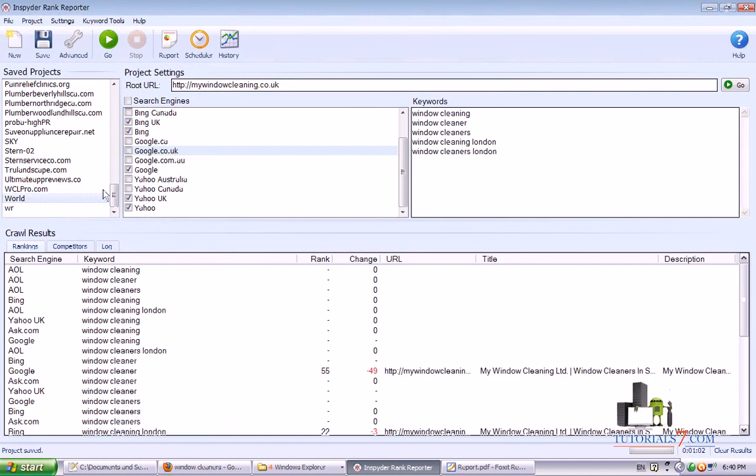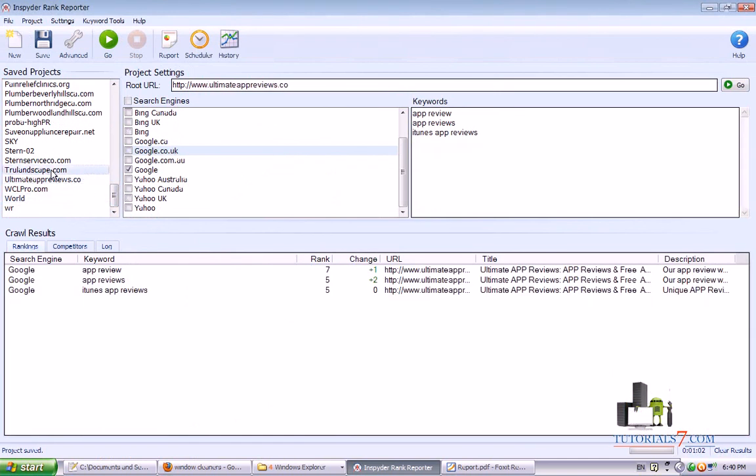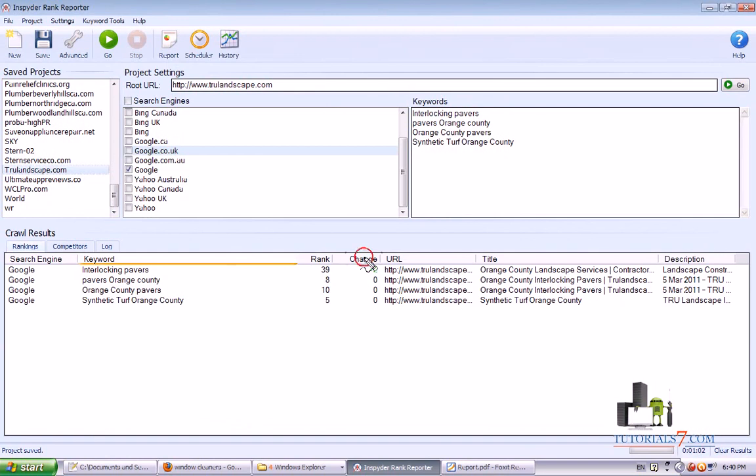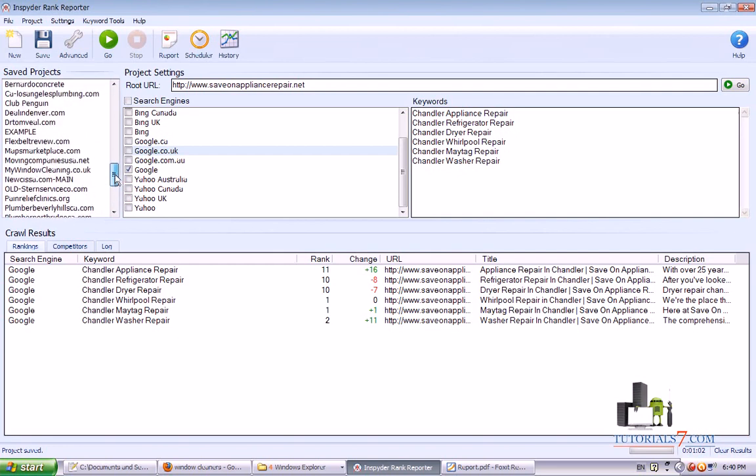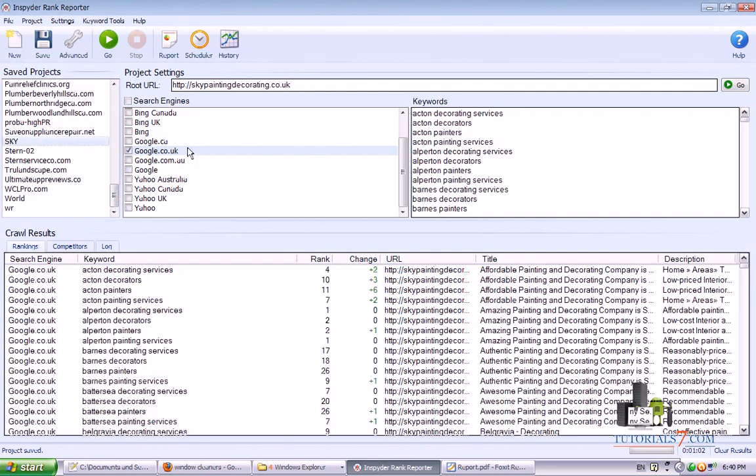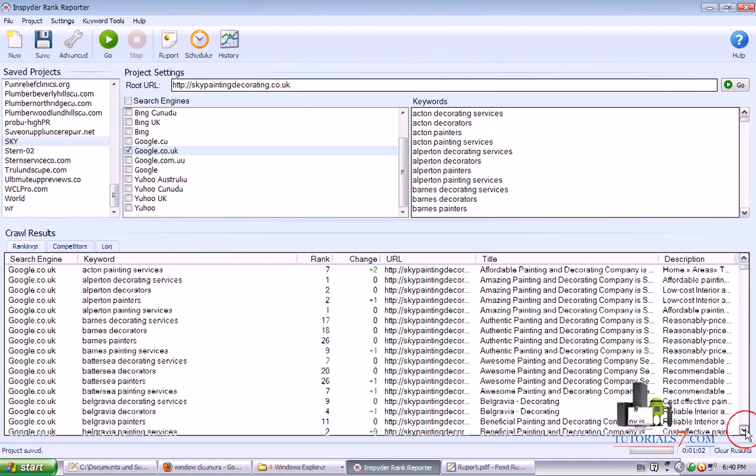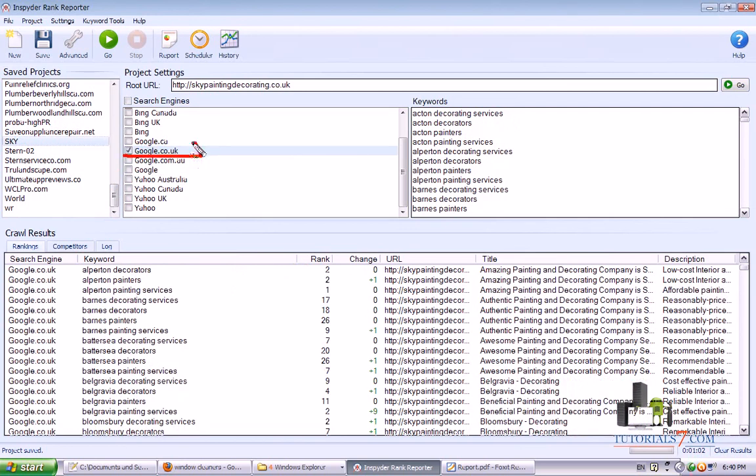And here are some of the results. +2 means that from the previous start of this program for this campaign, the site was on 41st position. Now it is on 39th position. Alright, let me show you this recent project. As you can see, we have very nice positions. It's a website in the United Kingdom as well.